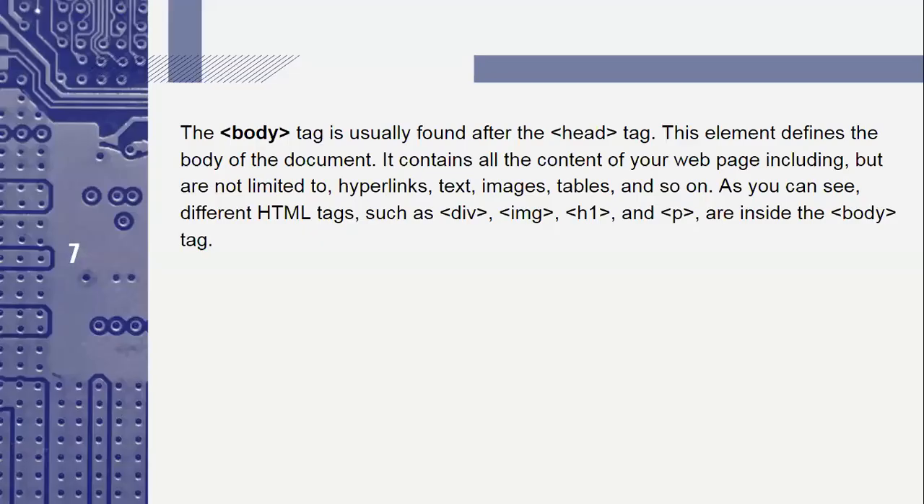After the link tag, we have the body tag. The body tag is usually found after the head tag. This element defines the body of the document. It contains all the content of your web page, including but not limited to hypertext, text, images, tables, and so on. As you can see, different HTML tags such as div, img, h1, and paragraph are inside the body tag.